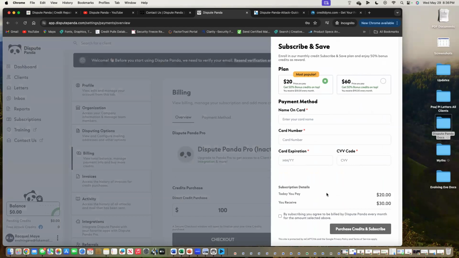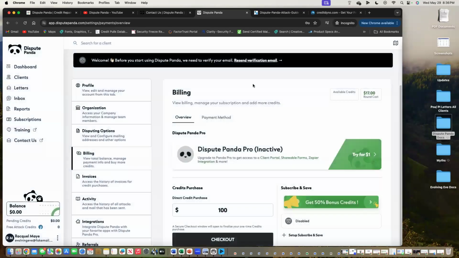I want to be clear that the system only gives you the $20 or the $60 option for the 50% bonus. So if you need to load more money onto the account, you have to come here and add it. And that money has to be loaded in order for it to generate or do any pulls for you, okay? Wanted to go ahead and tell you that.